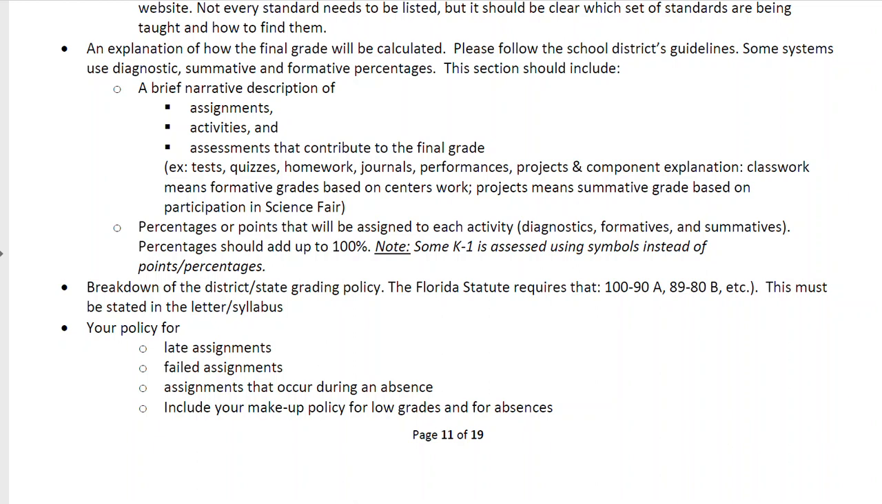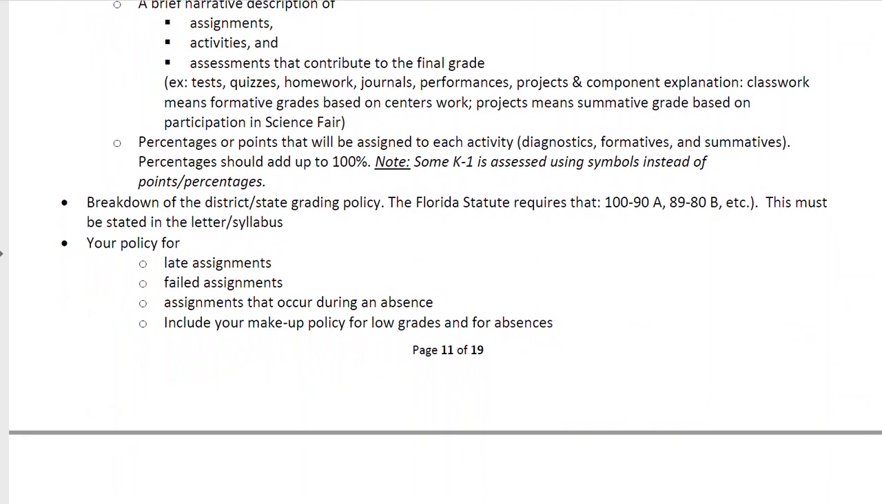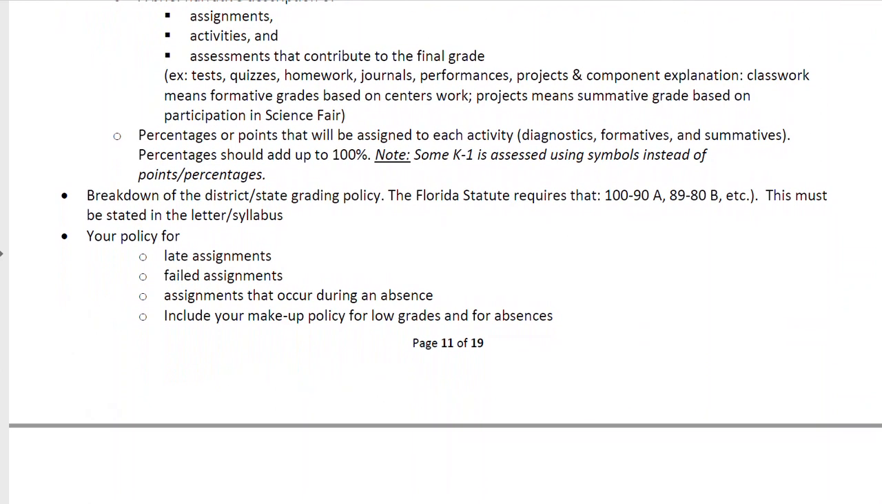Make sure it's clear. And if you're in pre-K or an ESE classroom or K-1, then it's also up to you to make sure that your specific grading scheme is explained to parents. Now, this is one sometimes students forget, but it's important. Even though it's the same for all classes, you do need to put in that Florida state statute requires that we have a 90, 80, 70, 60 grading scale.